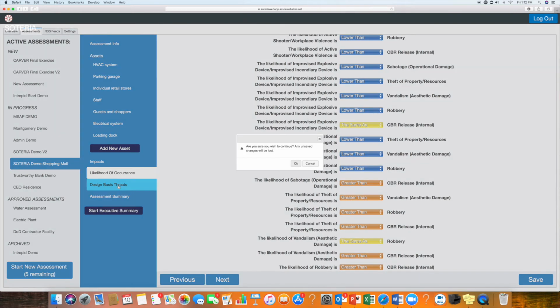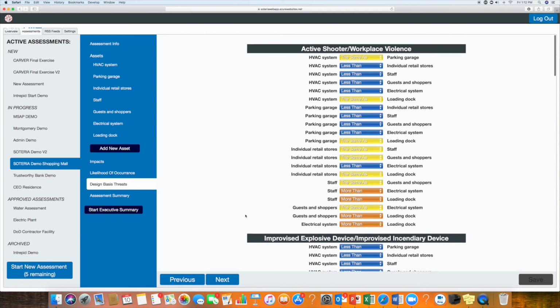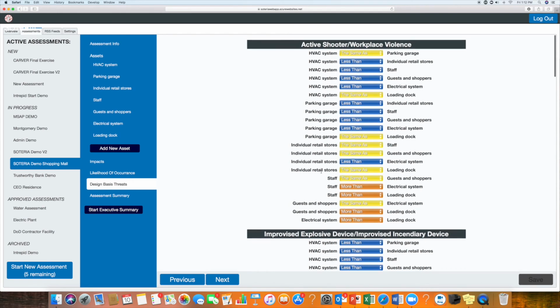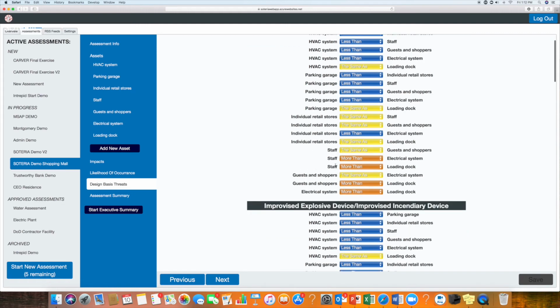Okay. Next, I'm going to go look at my design basis threats, my DBTs. Again, same thing. We're talking about active shooter here, an active shooter in the workplace. The HVAC system is the same as the parking garage. We're talking for active shooter. So in this case, it's not really relevant, so we just do a same as. But the staff, an active shooter, is much more of a concern than the electrical system. Okay, so you get the idea.